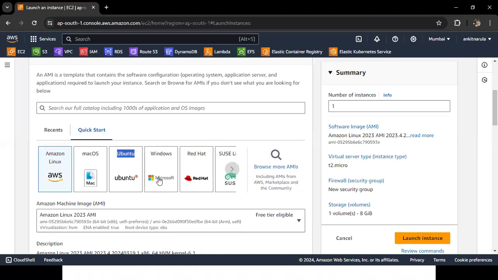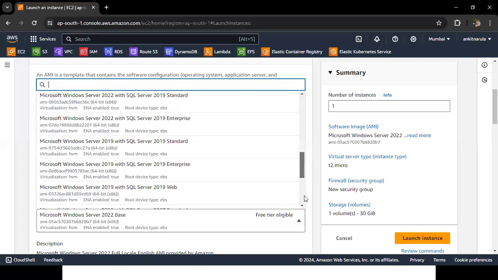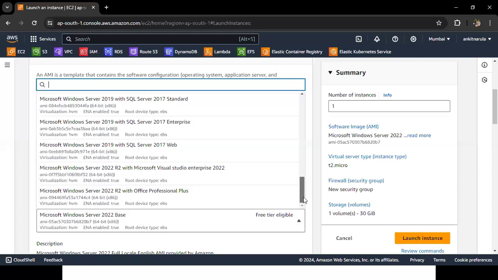But which one are we selecting? The Windows one. In Windows also, they have different servers, not just one Windows. Like 2022, 2019, they have different ones. Here, below, I'm getting 2022, 2022 Core Base, 2019, 2016. So we have a lot from their set.